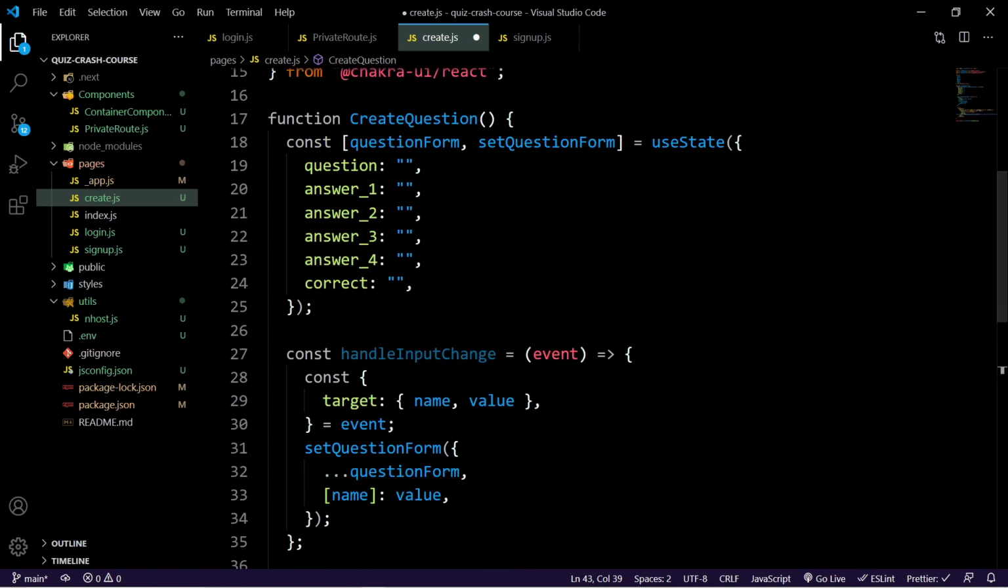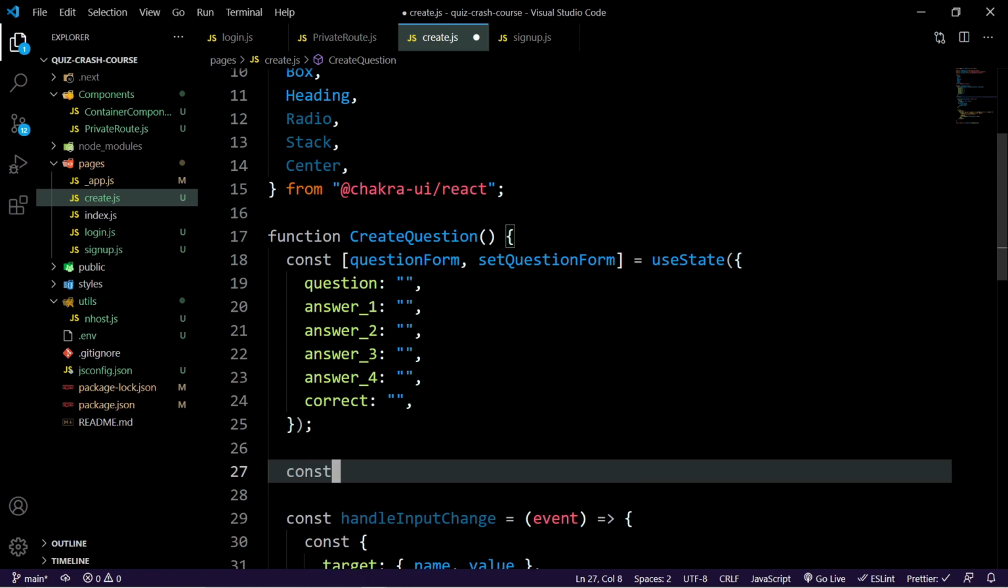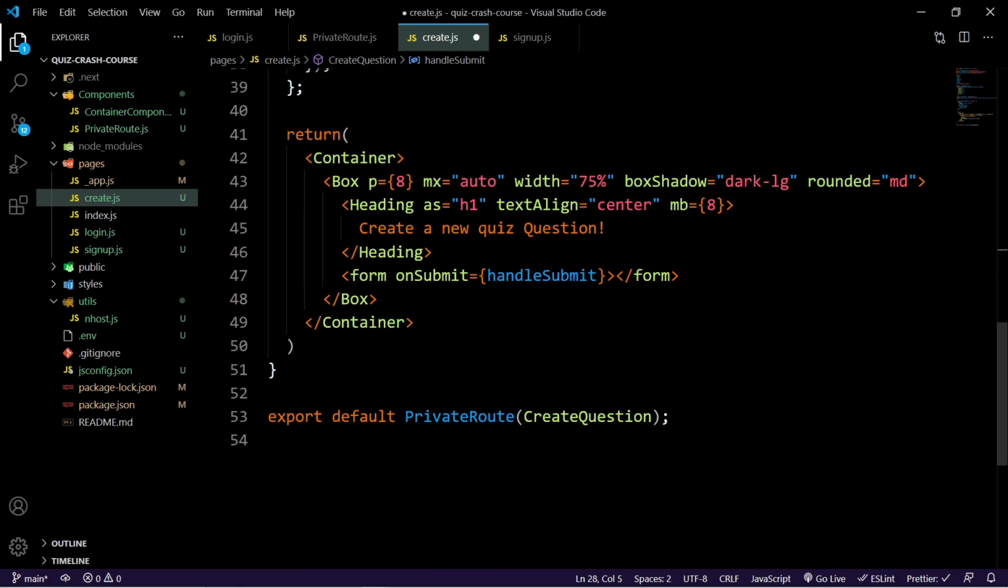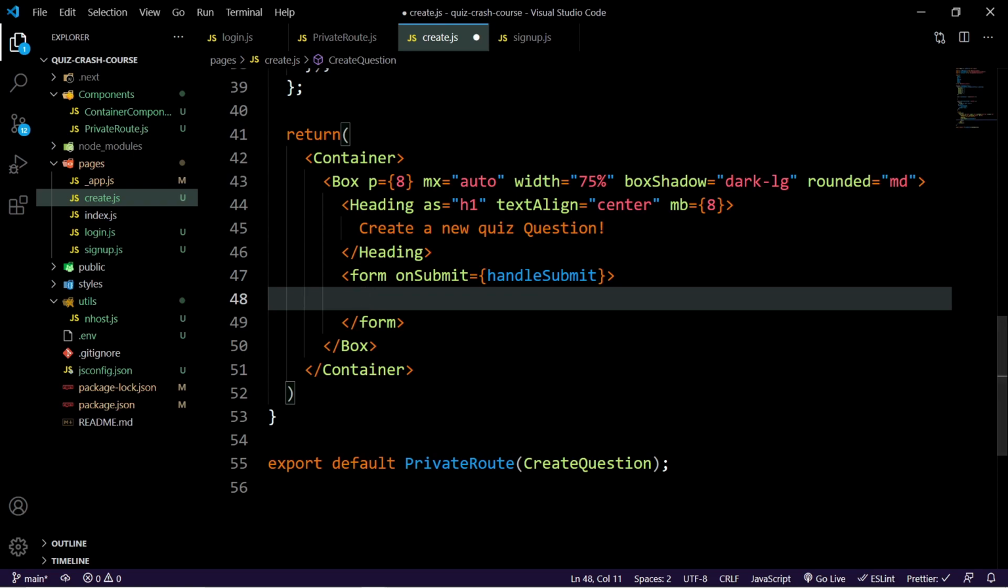So at the top here, we'll just do a const, and we'll just do handleSubmit. And this is going to be an async, and we're going to take the event. And for now, we'll leave it like that. So now we have inside of this form, now we can actually create all of the things that we want.